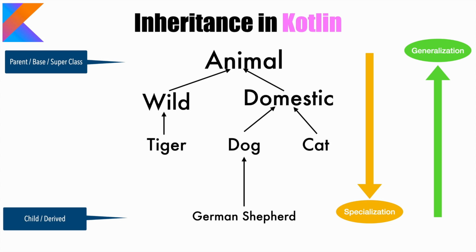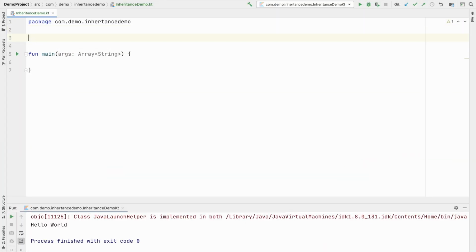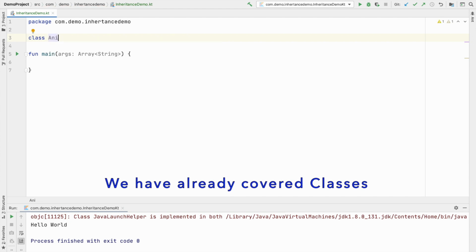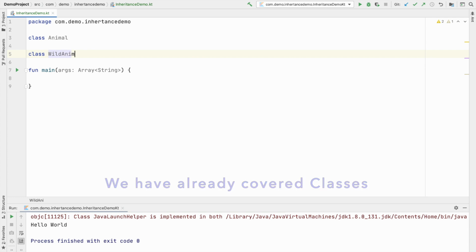So now we will create a few classes with this inheritance hierarchy from the Kotlin perspective. So let's get into a demo. Let me create a class called animal, and let me create a class called wild animal. Now you want this wild animal to be a subclass of animal. To do that, you have to extend animal, and in Kotlin you use this colon to indicate that it is extending the animal class, or extending a superclass. In this case, animal is the superclass.